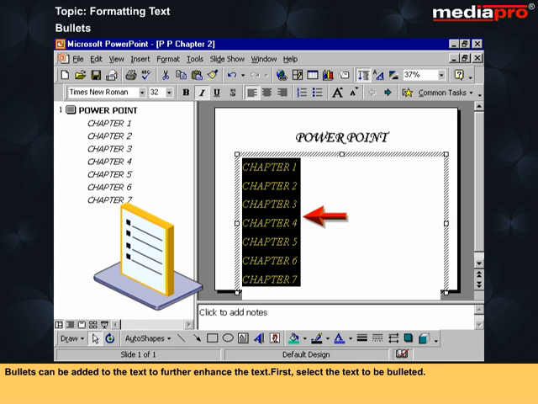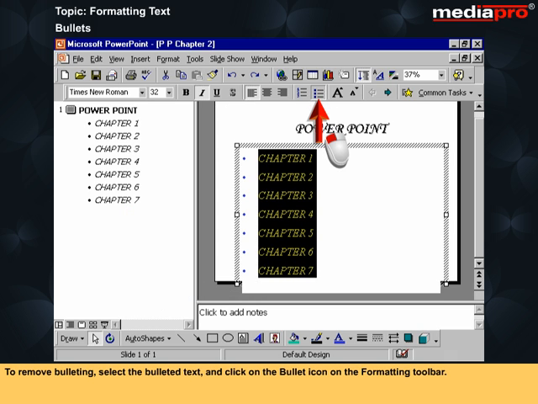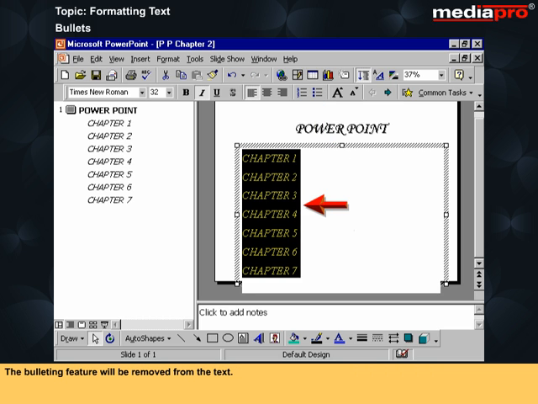First, select the text to be bulleted. Click on the bullet icon on the formatting toolbar to apply the bulleting. To remove bulleting, select the bulleted text and click on the bullet icon on the formatting toolbar. The bulleting feature will be removed from the text.